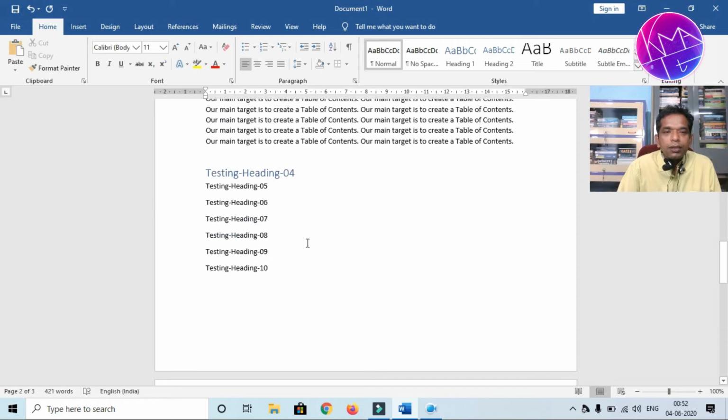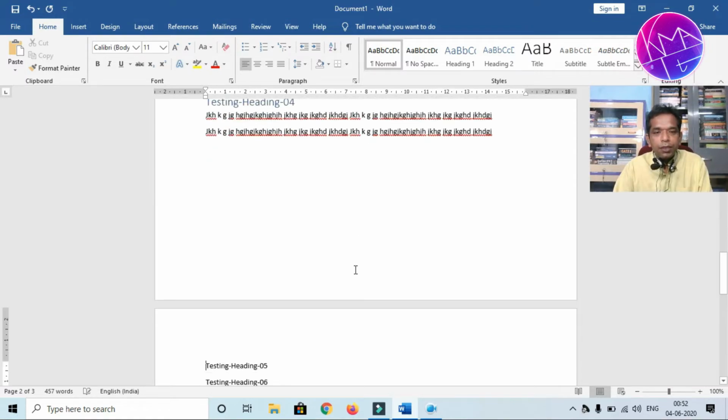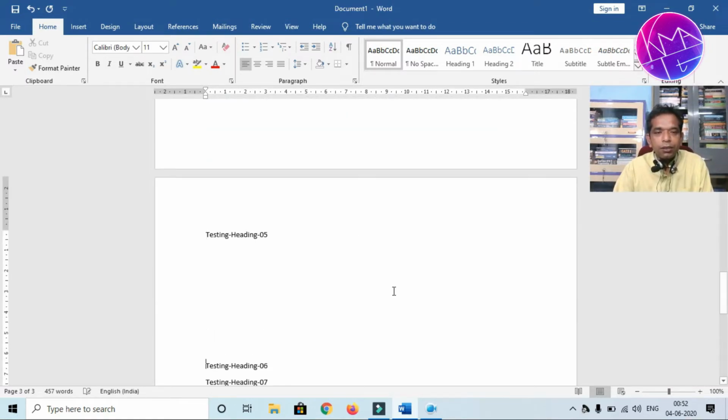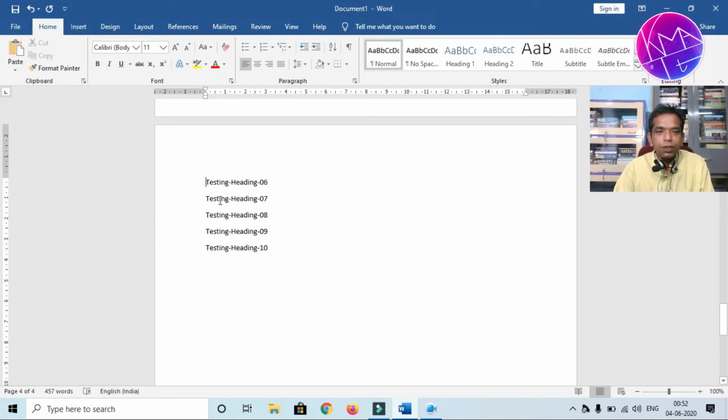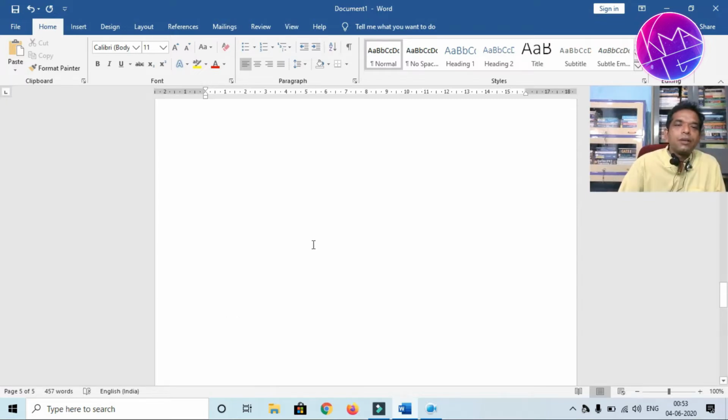Now let us assume under this we are having something. Okay, no problem. Now we are moving the fifth heading to the next page, the sixth to another page. Okay, 7 is there, no problem. 8 is in another page, 9 and 10. Let us keep it for the time being.